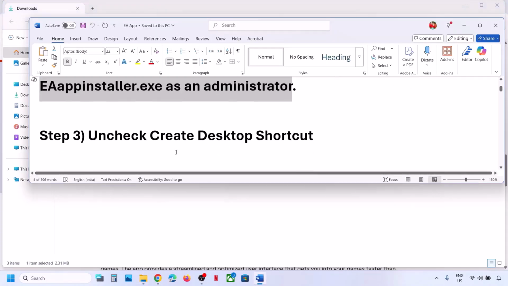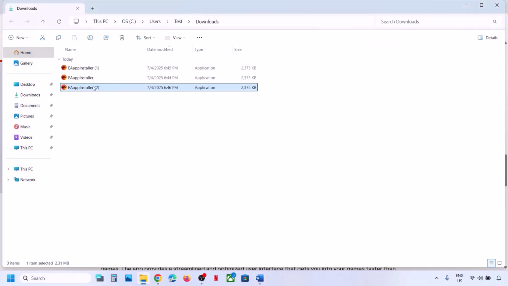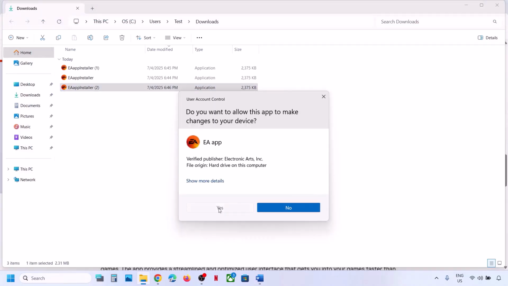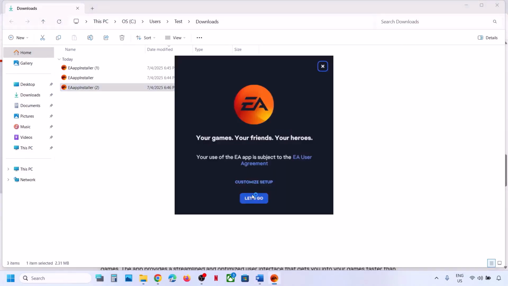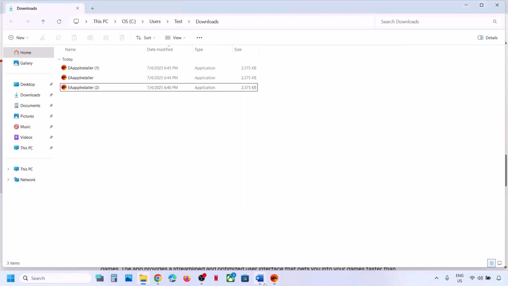Still not working? The next step is to uncheck create desktop shortcut. Now do this with the new installer, make a right click and then click on run as administrator, click on yes to allow, and then over here you can see customize setup option, click on customize setup and then uncheck the box which says create desktop shortcut. Uncheck this box and then click on let's go, and you can install it and then you can check.